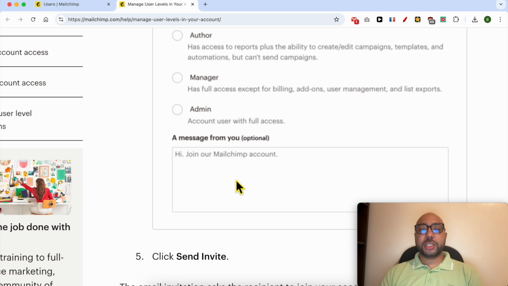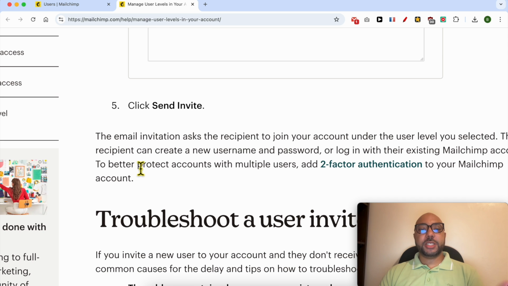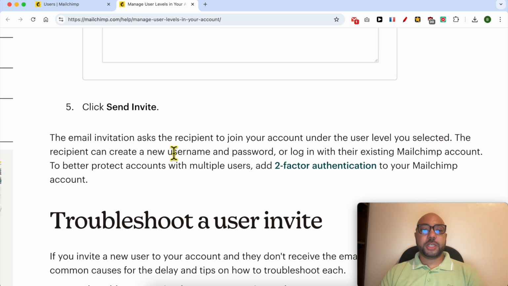You can also write him a message, this is optional. After that, click on Send Invite. The email message he will receive from MailChimp will ask him to join your account under the user level you selected. The recipient can create his account or log in with his existing MailChimp account.